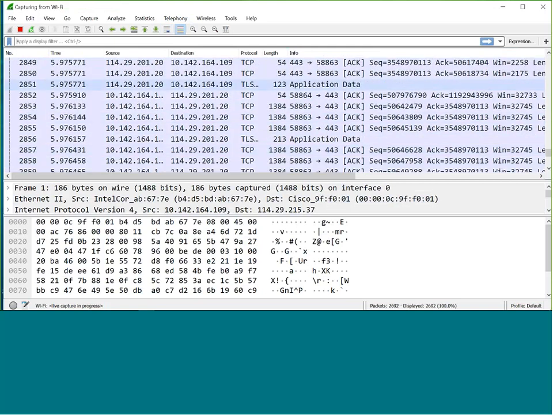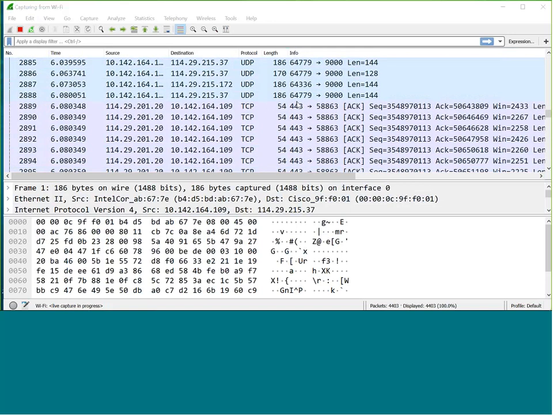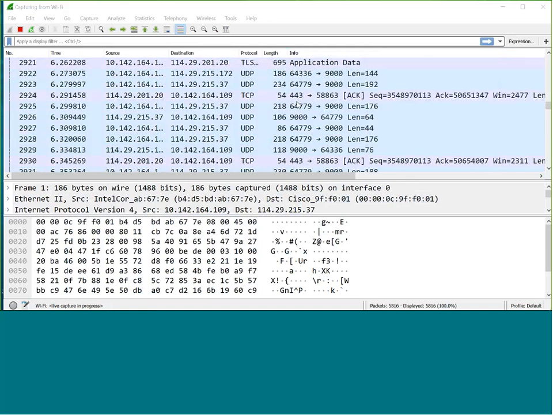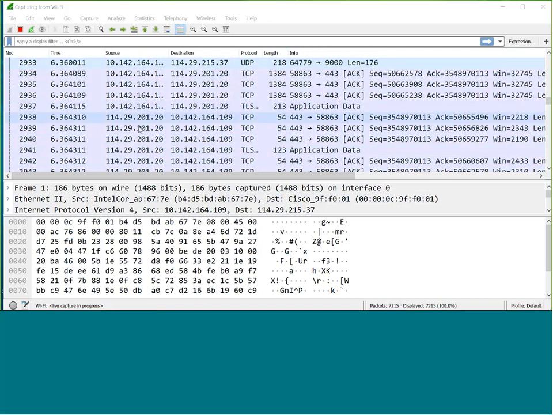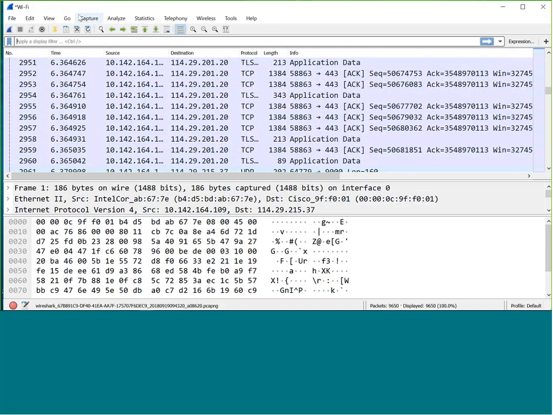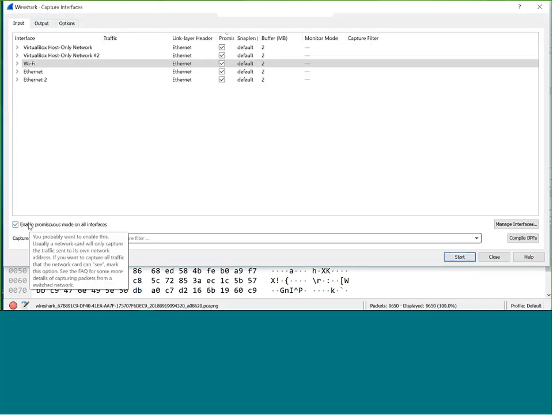If you see, there are TCP, UDP, and TLS. There are a lot of things happening here. In the menu you have a capture icon, a stop icon, and a reload icon. So I'll click on the stop icon, and I'll not save it. I'll go to options, and let me see some traffic again.